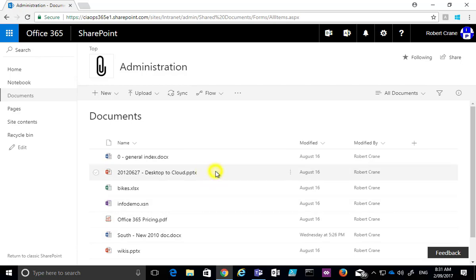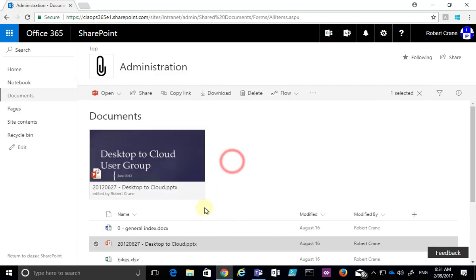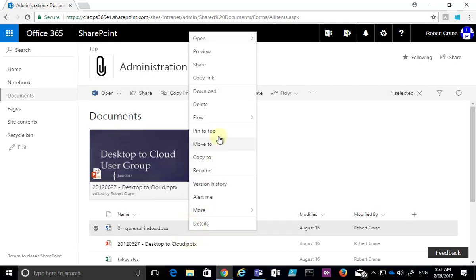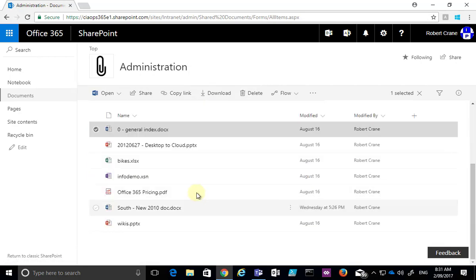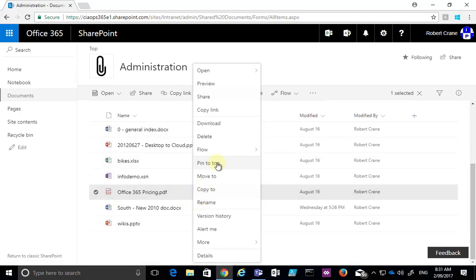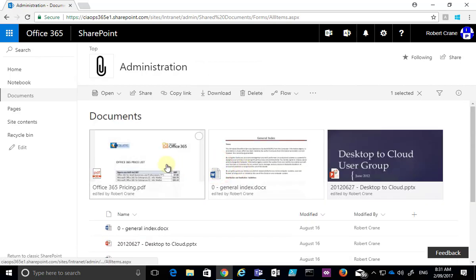So again, right mouse click on here to pin to the top, and we can do up to three documents in total up there, pin to top, and then to unpin again, it's just the reverse, just right mouse click. But as you can see, it gives nice focus on those documents when we come to a document library, and we can do that inside every document library in a SharePoint team site.